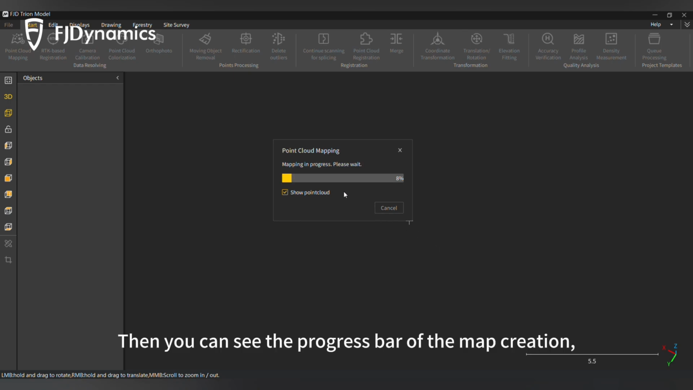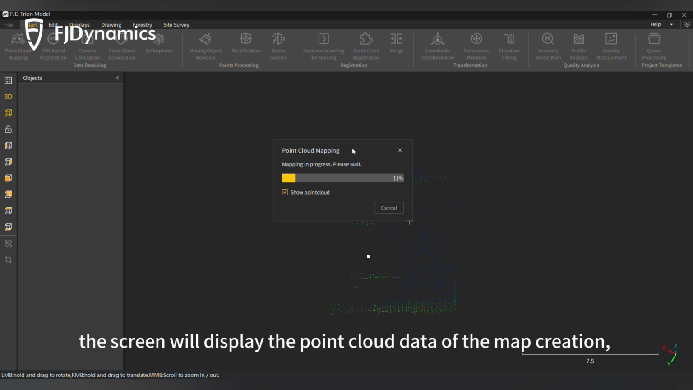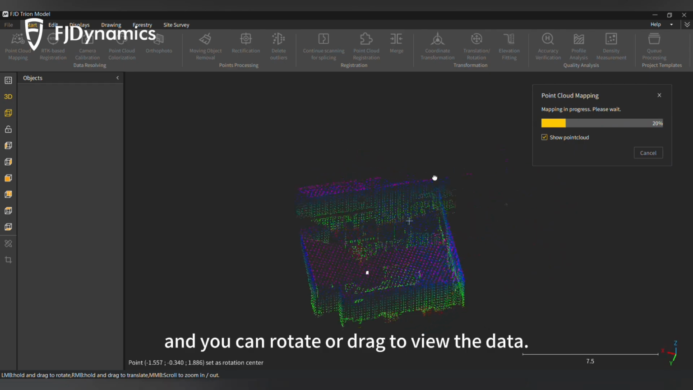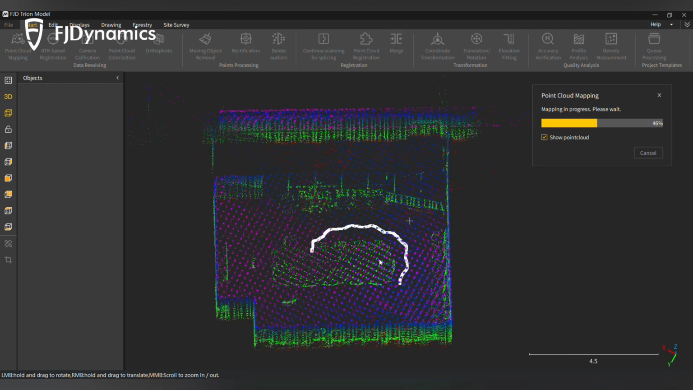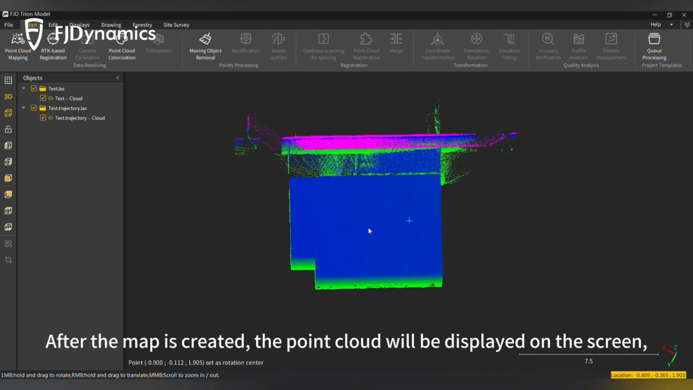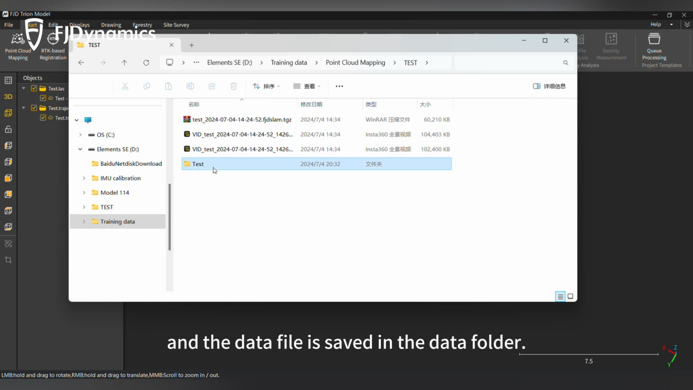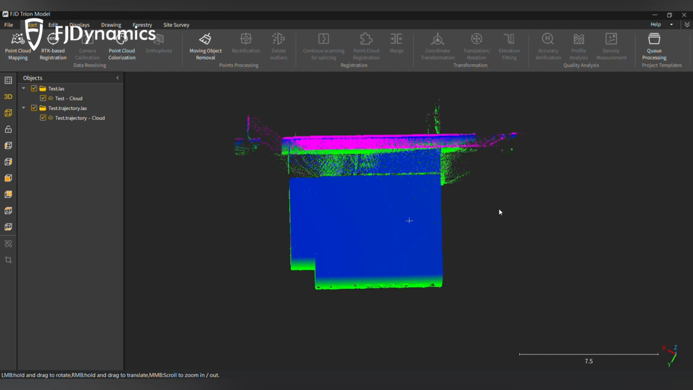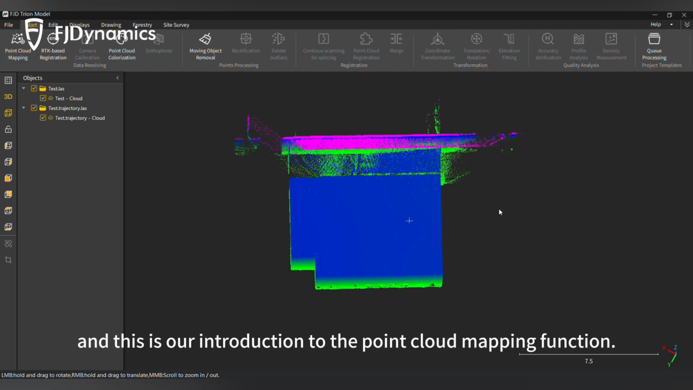Then you can see the progress bar of the map creation. The screen will display the point cloud data of the map creation, and you can rotate or drag to view the data. After the map is created, the point cloud will be displayed on the screen, and the data file is saved in the data folder. This is the point cloud data file that we have created, and this is our introduction to the point cloud mapping function.